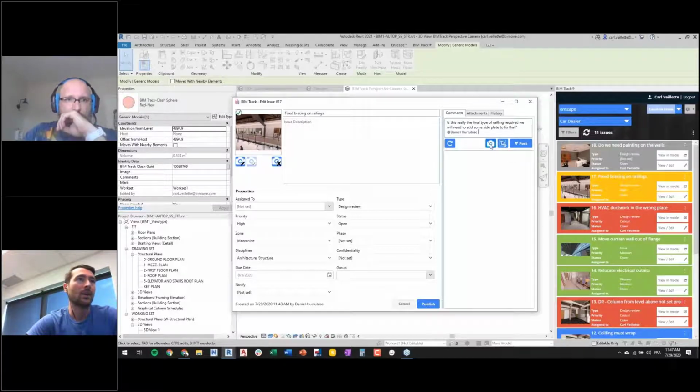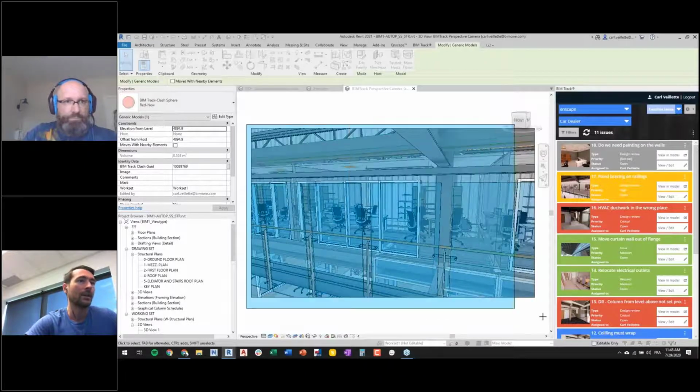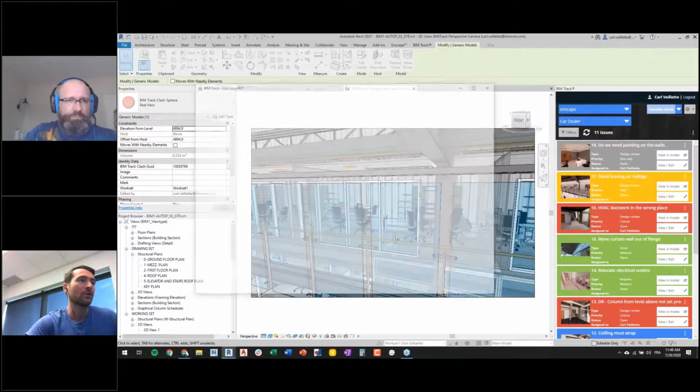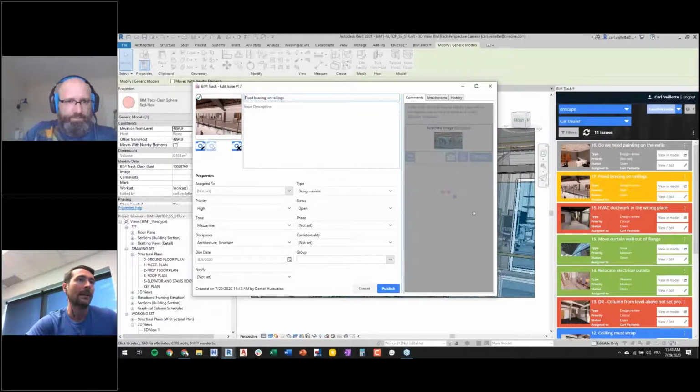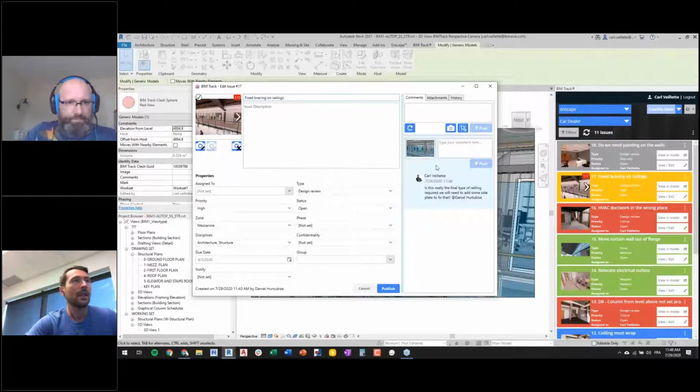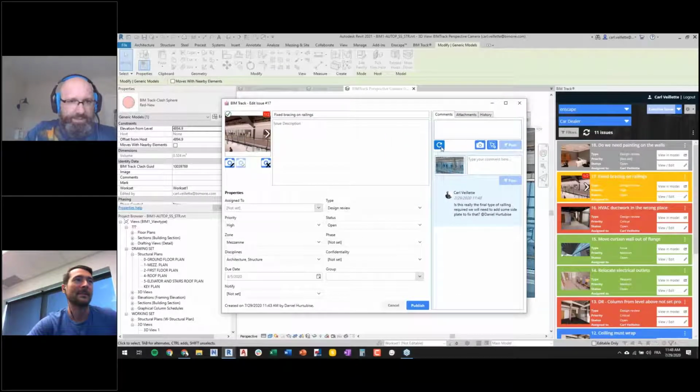I can also, for example, take a screenshot. With a snip tool here, I could add some more information, draw on top of that with the image editing tool, and then post that to Daniel. So Daniel's going to be providing an answer to me. I'm sure Daniel is typing an answer at the moment. So we can be chatting live around that. I'm just going to wait for Daniel to type something here.